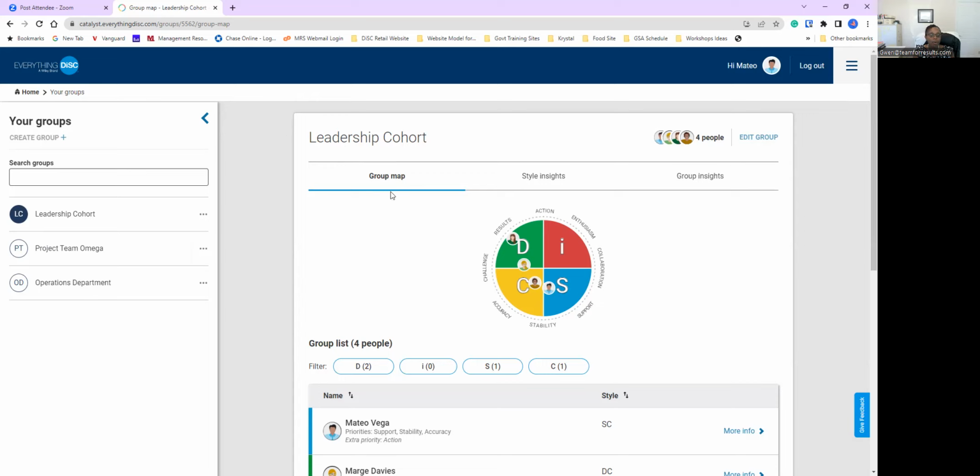Looking across the top, there are 3 major menu items. The Your Group map, which gives a view of who you are by inserting you into the 4 quadrants of the map. It has the Style Insights, where it looks at each of the 4 styles one at a time and lets you compare yourself to each member in the group. So it's almost like doing the one-on-one comparison, or some of you may be familiar with the comparison report. This is where you would find that information.